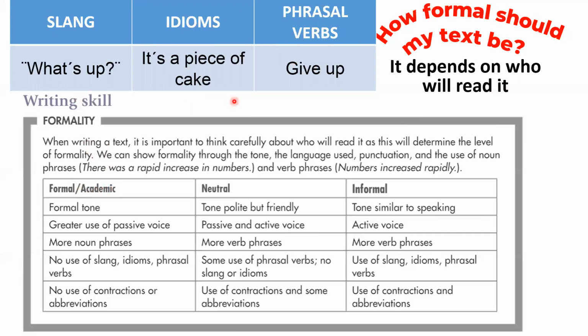We can use them mostly with informal text, like when you're chatting with your friends or when you're sending an email to a friend from another country. And in a nutshell, we could use some phrasal verbs, but we don't use slang and idioms. Very good. Finally, talking about contractions and abbreviations, well, we don't use these in formal or academic texts.